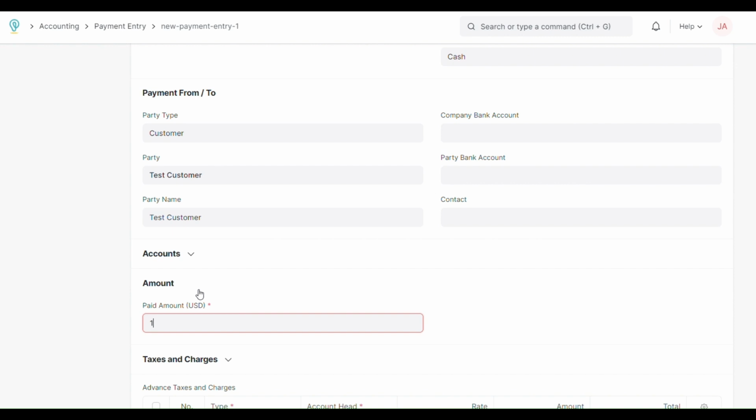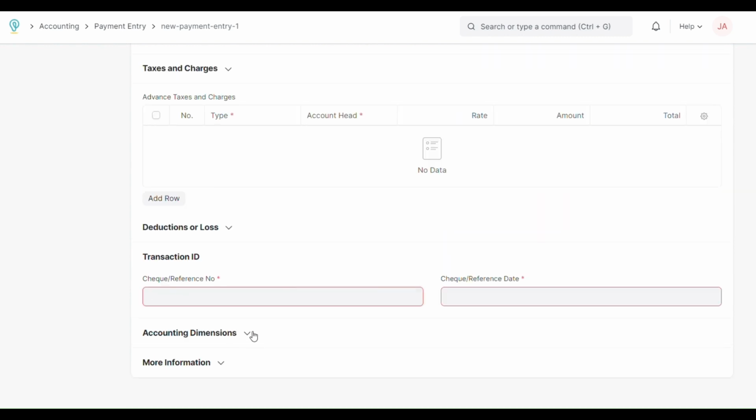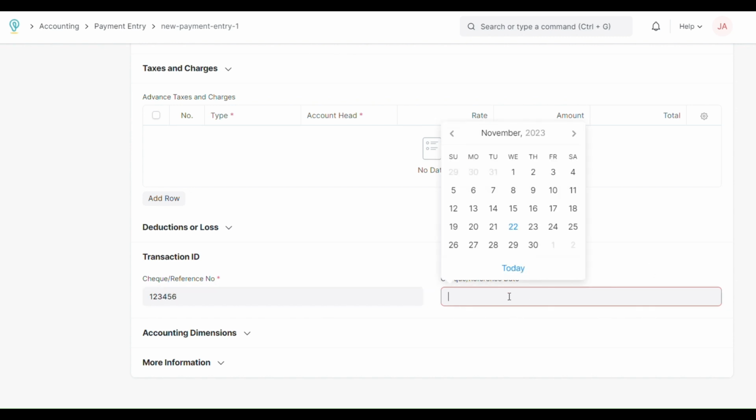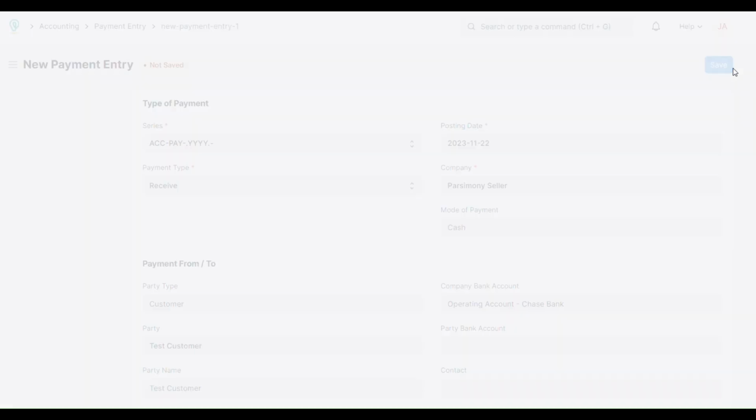Enter the amount that is being paid in this payment entry. If applicable, provide a reference number for this payment entry, such as a check number or transaction ID. Optionally, you can add any remarks or information related to this payment entry. Once you've entered all the necessary details, click on the Save button to create the payment entry.